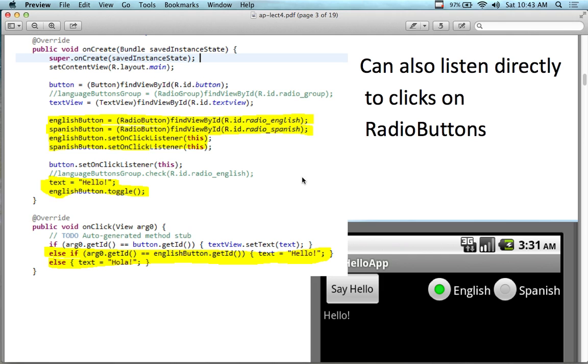Here the yellow highlighted code shows us the differences, where we have the English button, which is going to be equal to the radio button by the English button ID. The Spanish one is going to be the Spanish button by that ID. And then we're going to put two listeners on it. We have set an on-click listener.